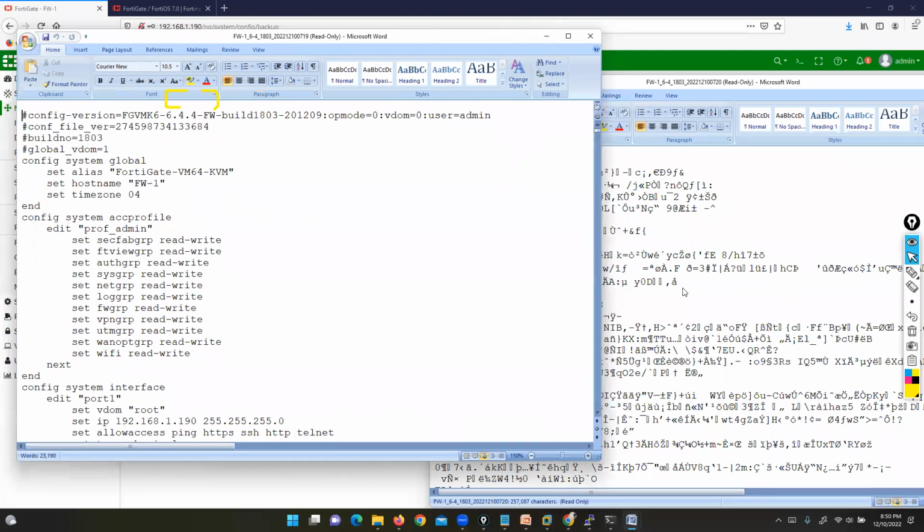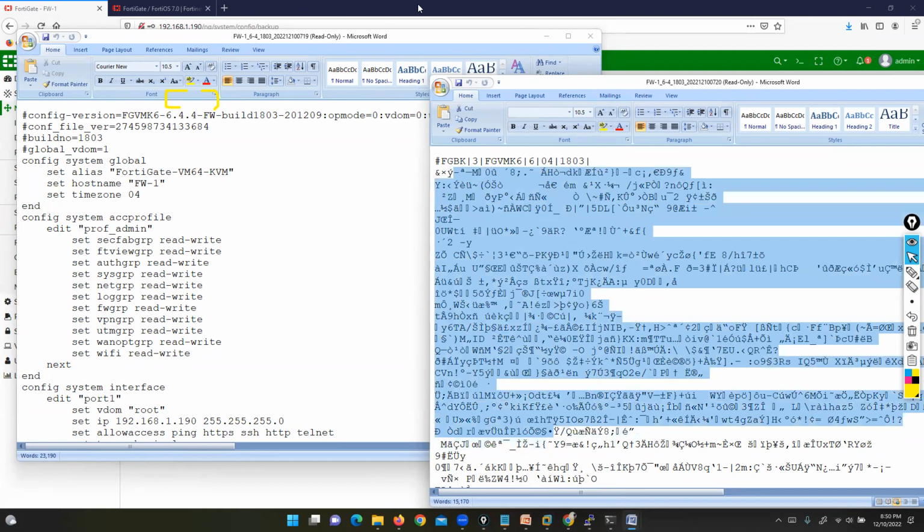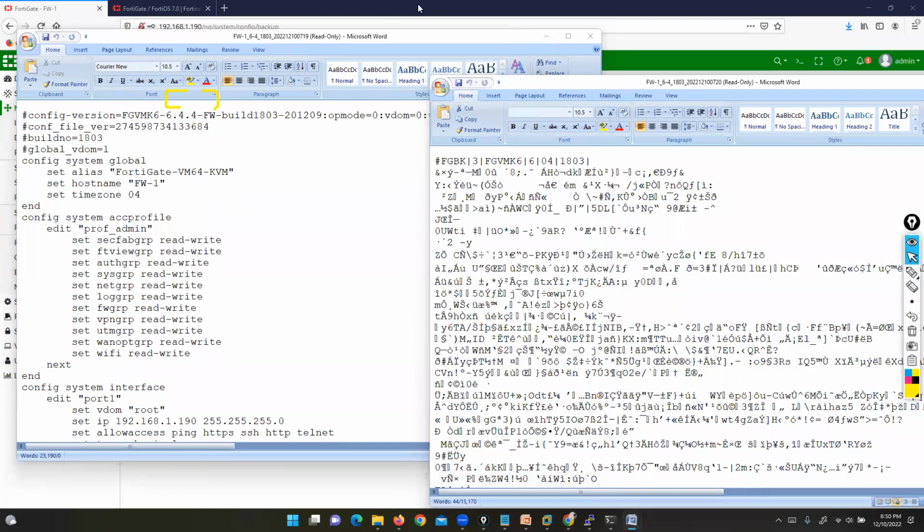Clear text backup, and we have what? Encrypted backup. Clear the difference? Yes, sir. So, yeah, clear. Either you can go with the clear text backup or you can go with the encrypted backup.